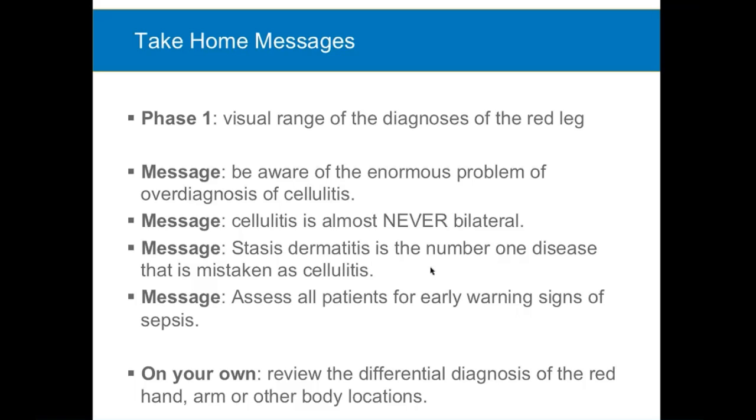So if you're admitting a patient with bilateral redness of the legs, really think through if you think that's cellulitis, because it's probably not. And you should consider either using VisualDx to get help with your differential, or calling a dermatologist, infectious disease, someone who might be able to help you narrow down that differential to figure out what the bilateral redness is. In the differential for cellulitis, stasis derm is the #1 disease, often mistaken as cellulitis.